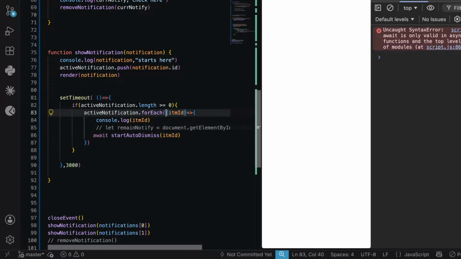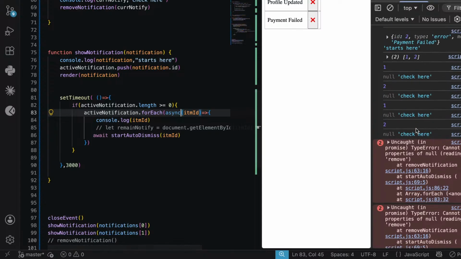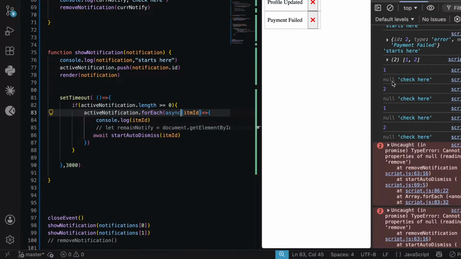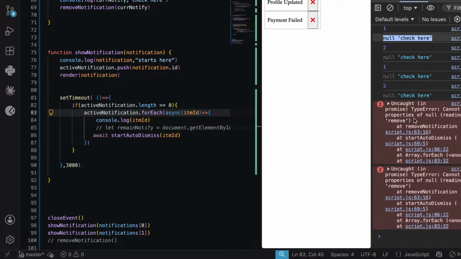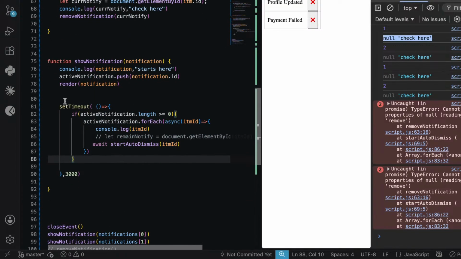And here we are going to await. And nope, here that's again 84 is null. Why is 84 1 and then check here is null, 2 check here 2 null? We have some real issue, I can say. We're just commenting this out.